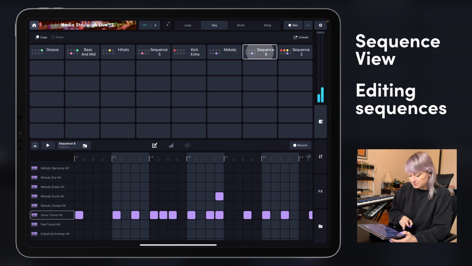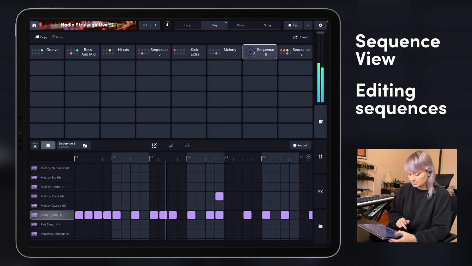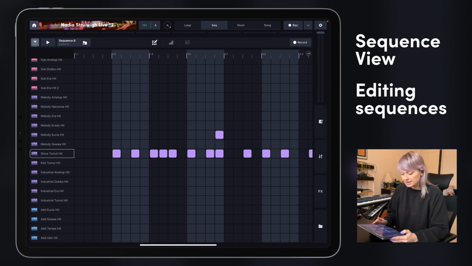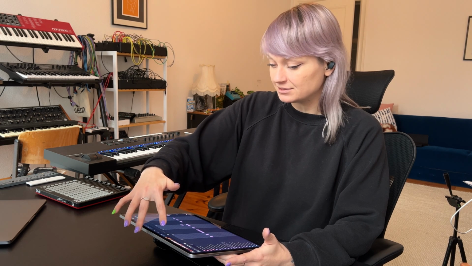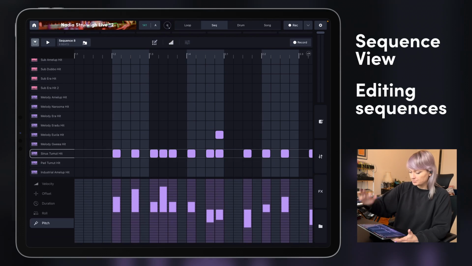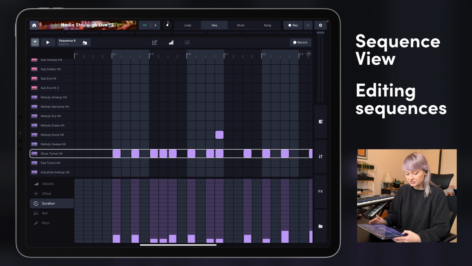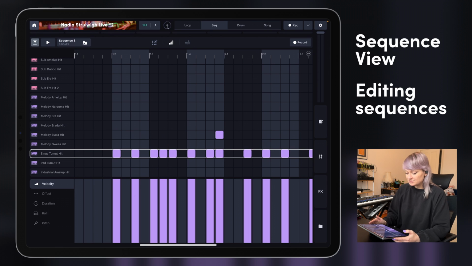we can add steps by just pressing into the grid. And we can remove them by just clicking on them again. If you want to maximize the screen, we click on the left little triangle and you have a better view. So I'm gonna go in the second tab, just in the top, and you will find here the velocity, offset, duration, roll, and pitch. So the velocity you can change for each step.